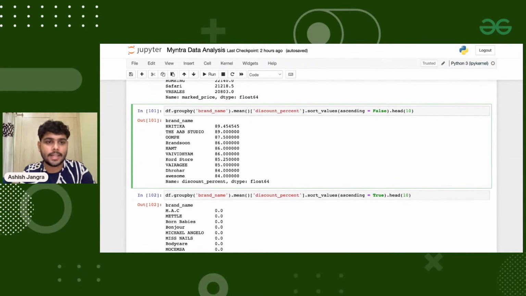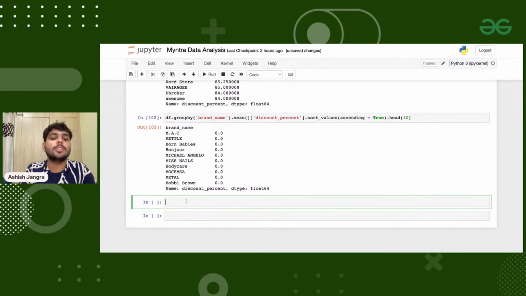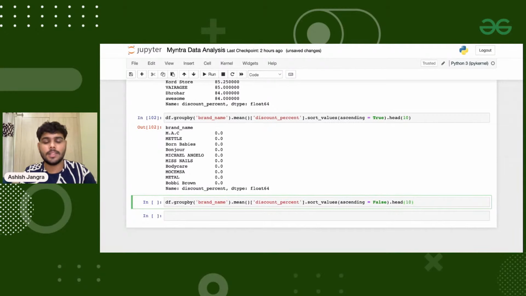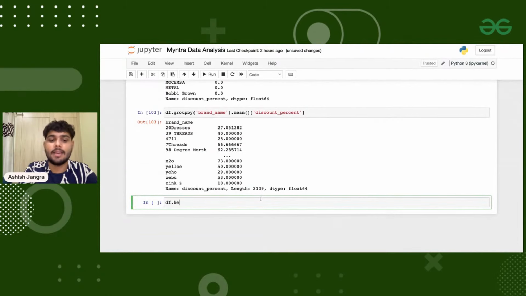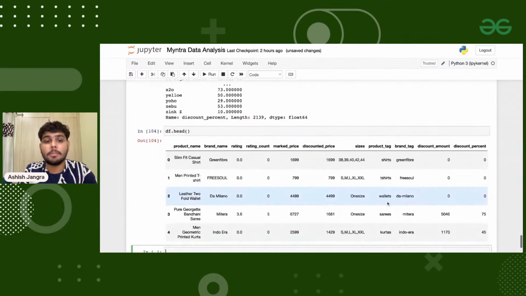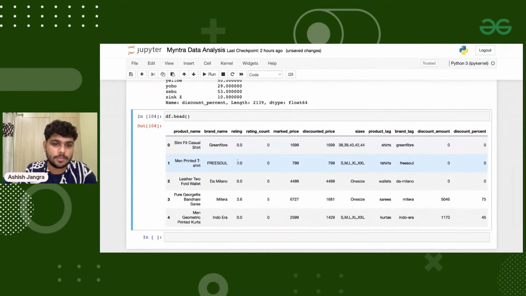Now we need to find the average rating of the products in that particular brand. Because we need to talk about the average rating for that particular brand, for that purpose we are having three things to deal with.